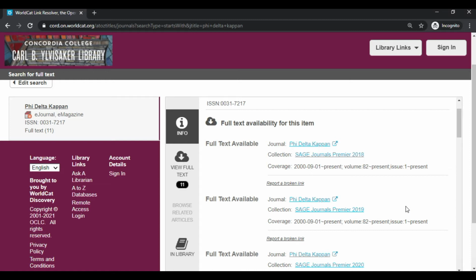One of the things you want to note when you are looking for a journal and looking for articles in a journal is you want to look at the area called coverage. And this will give you the date range for which we have coverage of the journal. So in this case, we have coverage for the journal Phi Delta Kappan from September 1st, 2000 all the way to the present. So if you're looking for the most recent material, you'll want to look for a link where it goes all the way to the present.